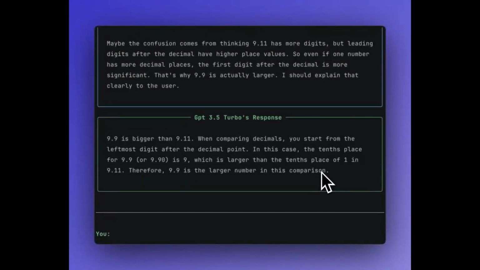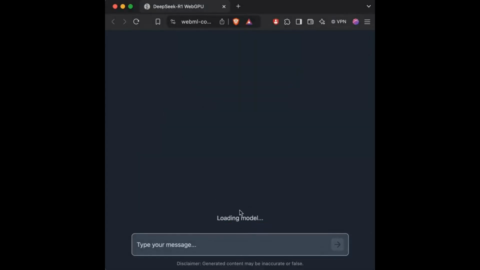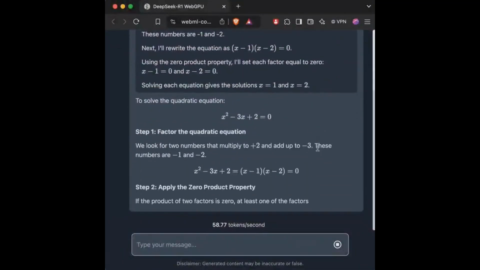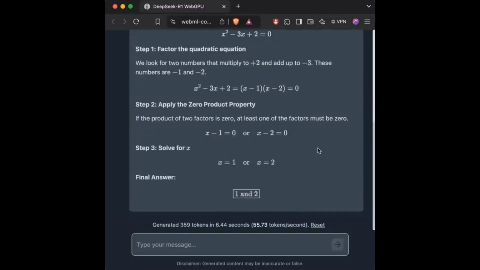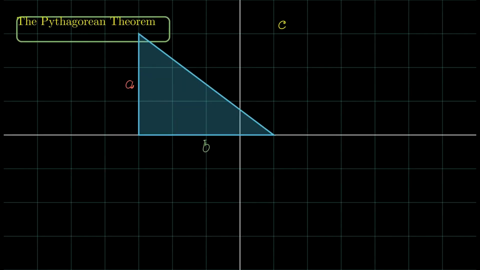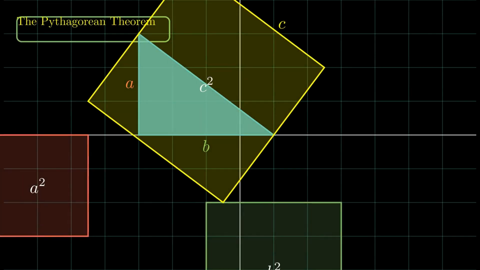Or you can run DeepSeek-R1 fully locally, even in your browser, thanks to WebGPU. At speeds of 60 tokens per second, it's like having a pocket-sized superintelligence right on your machine. Want to see it in action? Here's DeepSeek solving the Pythagorean theorem visually in under 30 seconds, no errors, just pure precision.